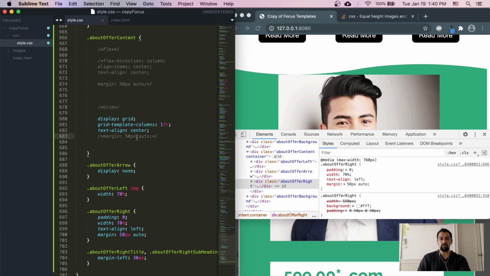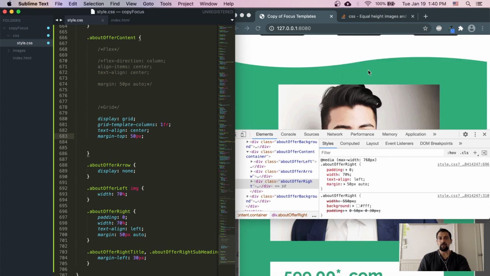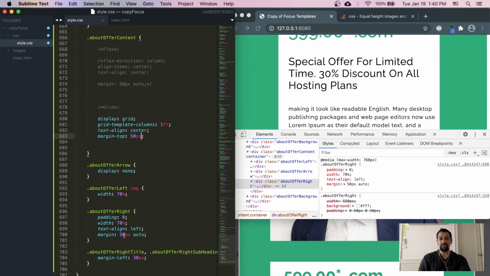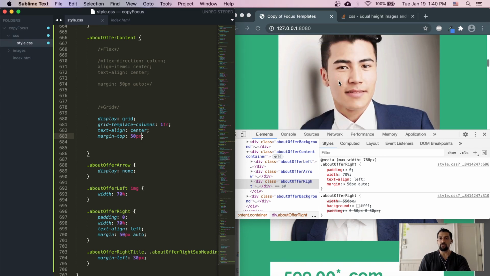So I can also keep this one as a margin top of 50 pixels. And there we go. Now we have something very, very similar to what we had before. Why did I have to add margin here? Because in the text, it was not aligning the about offer right. Over here, it was not putting the div contents in the center, so I just had to put this in the center, and that's it.